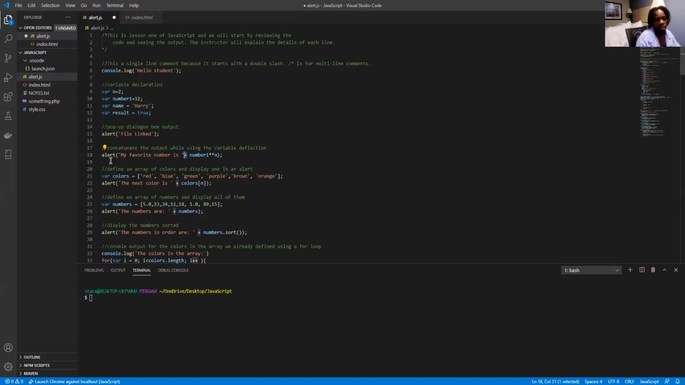The next thing that we have is an alert on line 18 that says my favorite number. Okay, we did that. The next one, we're going to define an array of colors and display one in an alert. Okay, we're going to display one. So we got this variable called colors. All right. See, the var is kind of like a catch all for all different data types. So an array is another type of data, right?